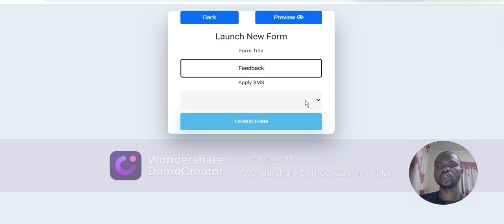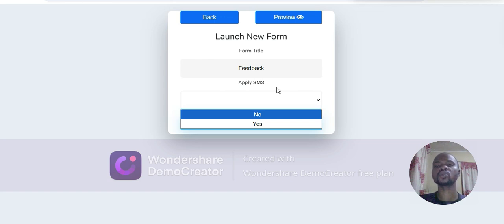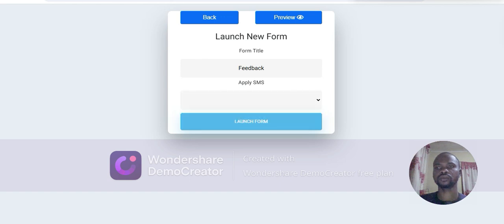Now we have apply SMS here, where we can choose whether to apply an SMS or not. Applying an SMS means that once the person filling the form submits it successfully, they receive an SMS alert that the form has been submitted successfully and we'll get back to them as soon as possible. So this is when we make use of apply SMS. However, if we are not applying SMS, you don't need to apply it here.